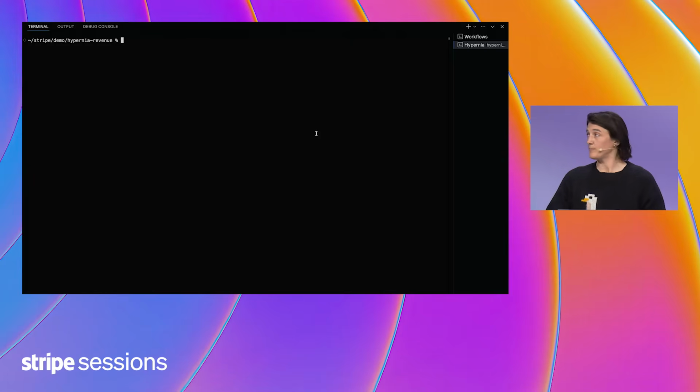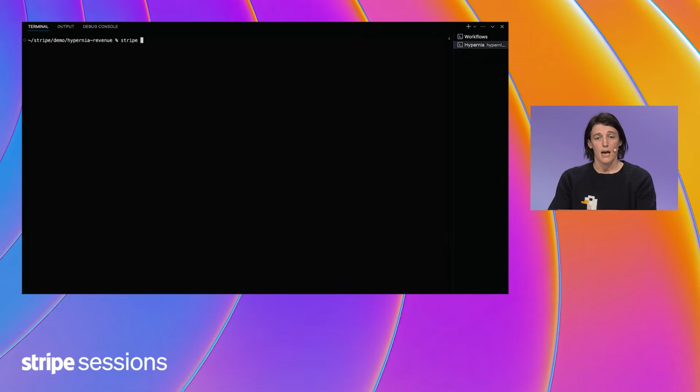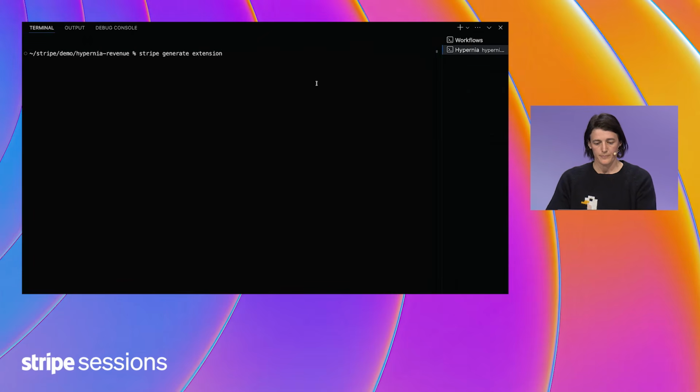Now to start, I'm going to go ahead and create a Stripe app. The Stripe app is the packaging and deployment mechanism, so it's how we get our code from our laptop onto Stripe. I've already done this, but the next step would be for me to tell Stripe what I actually want to generate. In this case, I'm going to use a new CLI command called stripe generate extension. I can zoom in a little bit for you there.